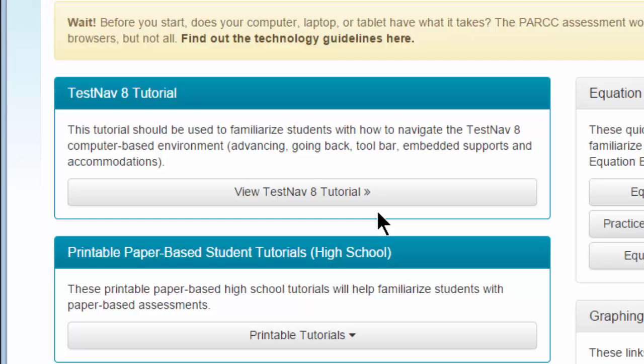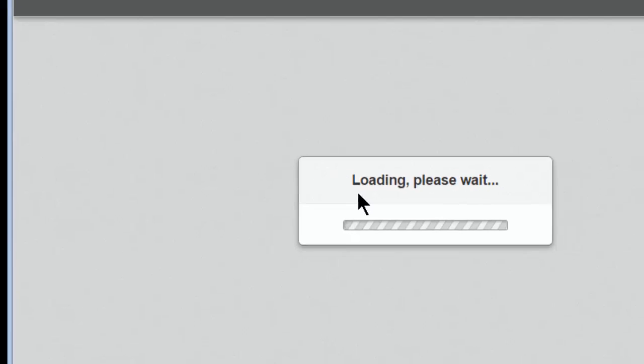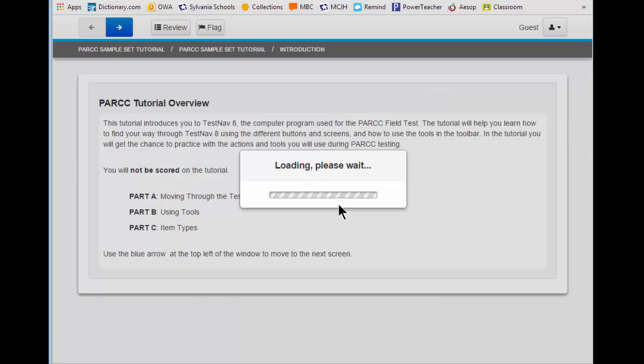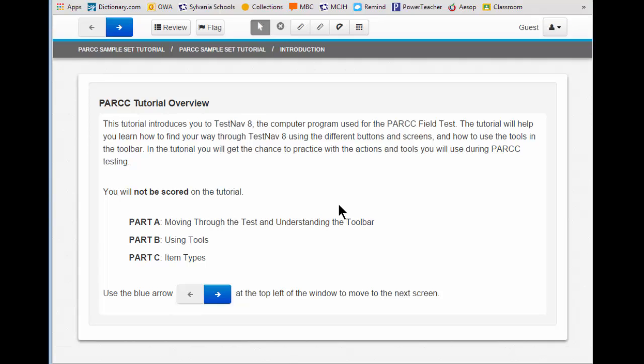This will help you understand how students can advance, go back, use the toolbar, and other sorts of tools and activities. Click on this for a moment. You don't have to log in. Just click Start Test Now and Start Section. This Park tutorial will take you through step by step. However, it's used for manual exploration, not video guided. So, this is great for you.